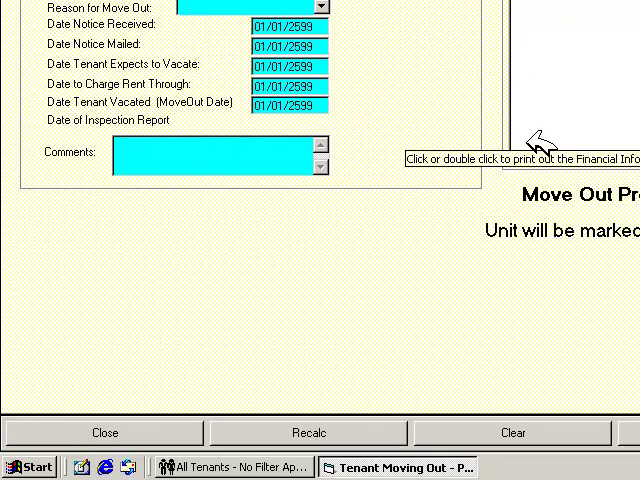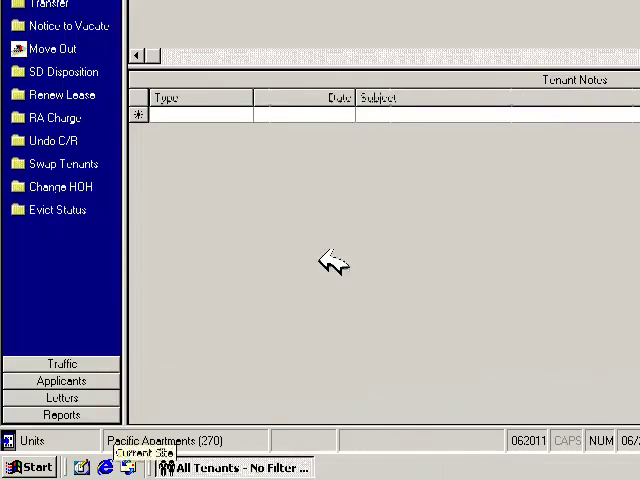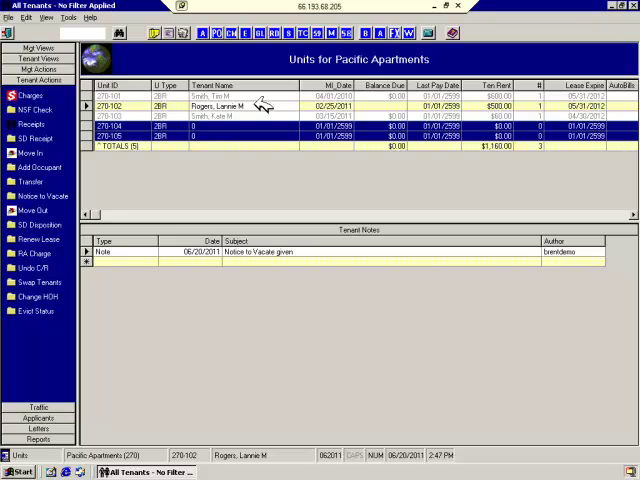Once you print your form, your notice to vacate has been saved. And we're going to close this form. Now, let's go back and take a look at Laney Rogers. I now have focus on Laney Rogers. And when I get focus on Laney Rogers, automatically is displayed a tenant note.